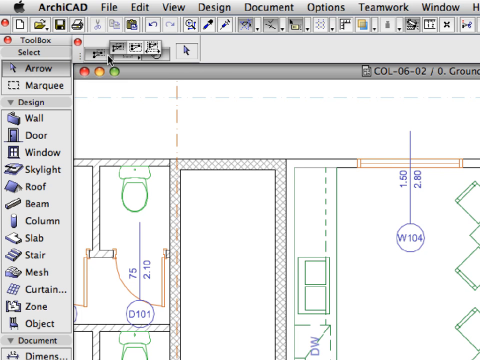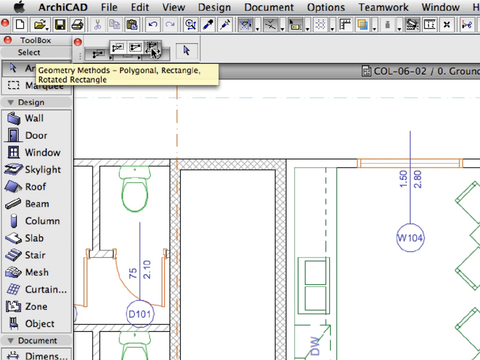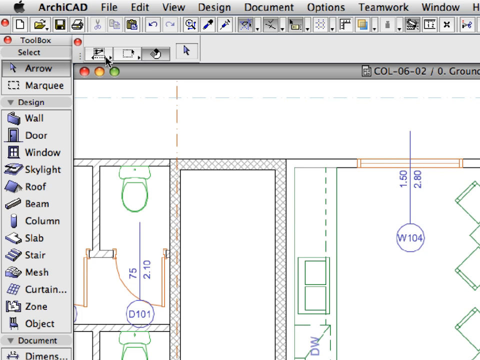The Direction-Dependent Selection method combines the partial element and entire element selection methods. If you draw the selection rectangle from left to right, the entire element method will be used. If you draw the selection rectangle from right to left, the partial element method will be used.